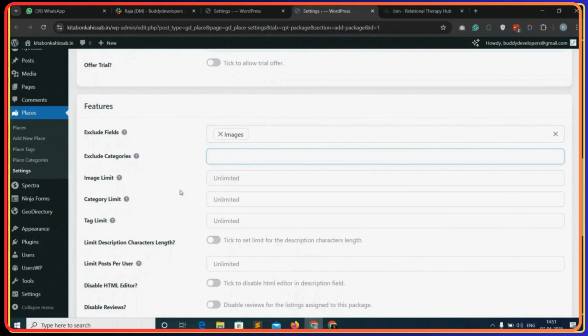Keeping one image unit free. Category also 1. Then on the button is active, and then Save Changes. And then click on Add New.